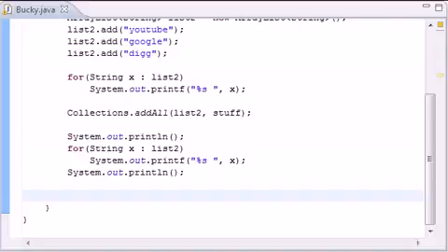This is actually the 13th tutorial in the series, and we're going to be going over some more collections methods, specifically frequency and another method called disjoint, and you'll see what those do in a little bit. First, let me tell you what frequency does. Frequency checks one list against a term or element, and if it appears in the list, it outputs how many times that element appears in the list.